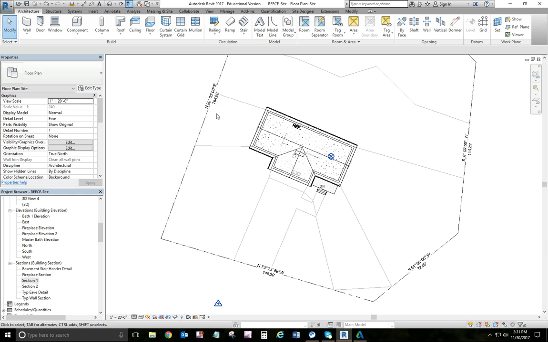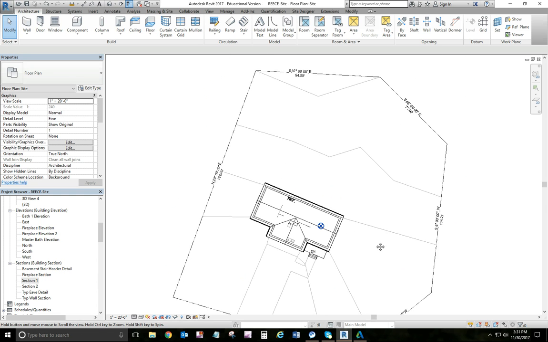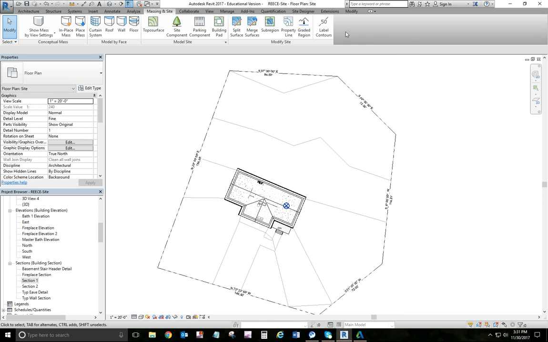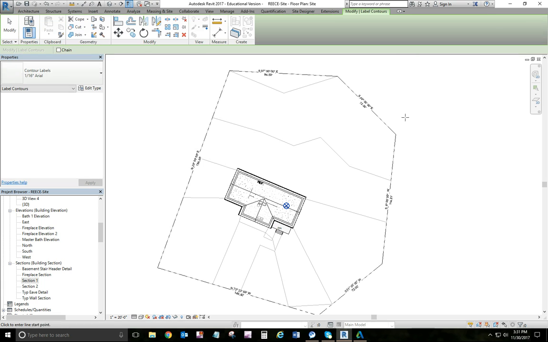We've got our property lines. Let's add some contour values, contour lines. So let's go back to site, and we go here, label contours, and then what you do is you drag a line through the contours that you want to label.